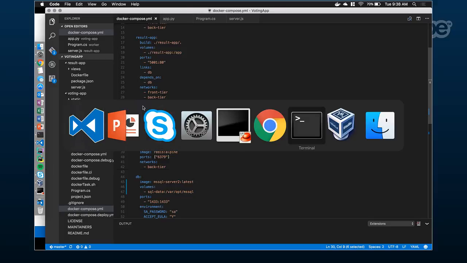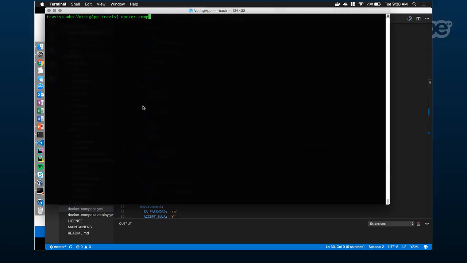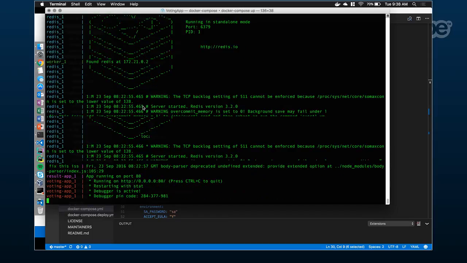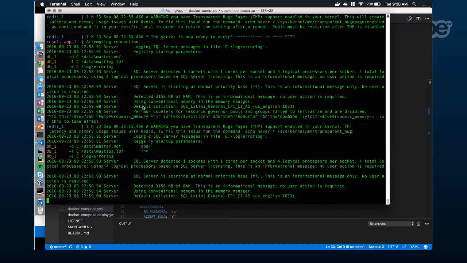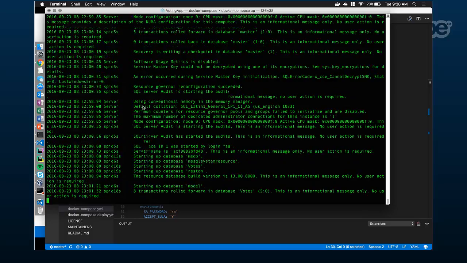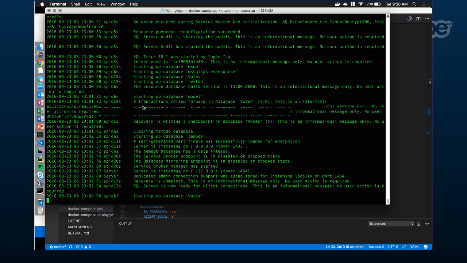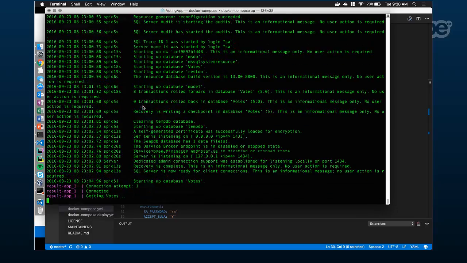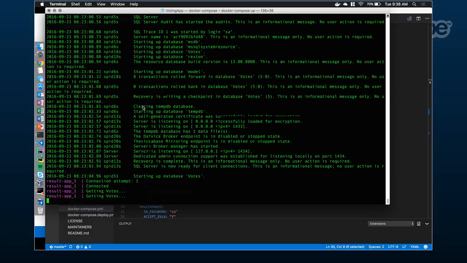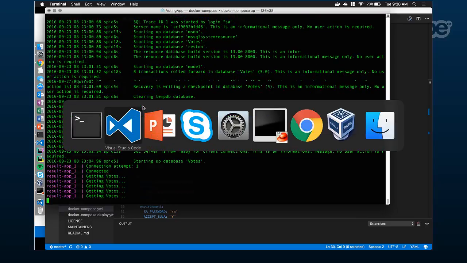So with that, let's just bring up the environment here. We'll do Docker Compose up, and this will bring up all of the containers here at once. Okay, so we see the Redis container coming up. This is the output from the SQL Server container coming up. And we can see now the last output there was SQL Server is now ready for client connections. It's created the votes database, and now we have the process running in the background.